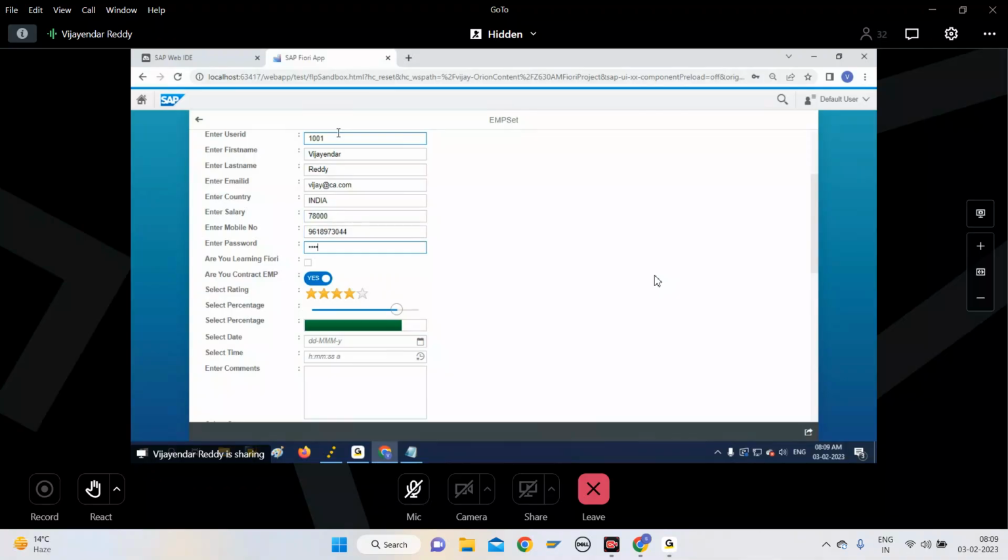Password. And I'm selecting the checkbox, which also I'm selecting yes. And rating, let me make it 3-star. Percentage from slider, let me make it 67.